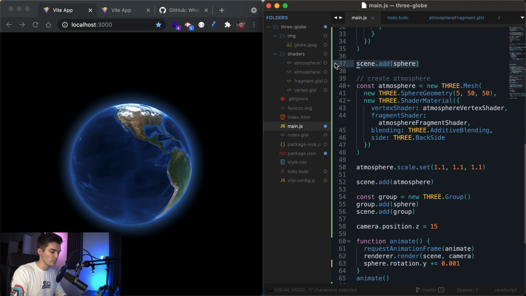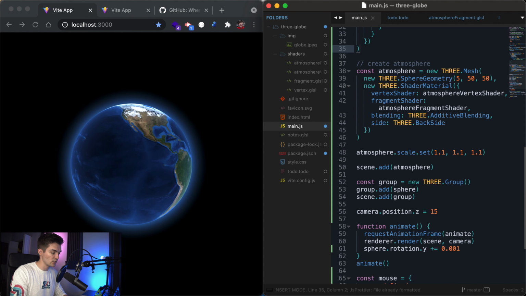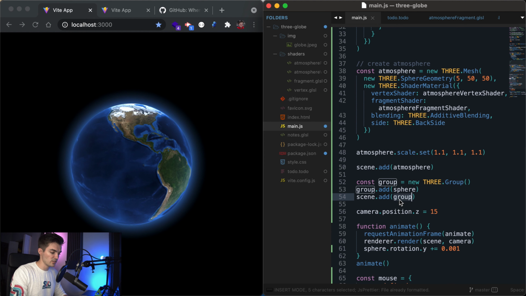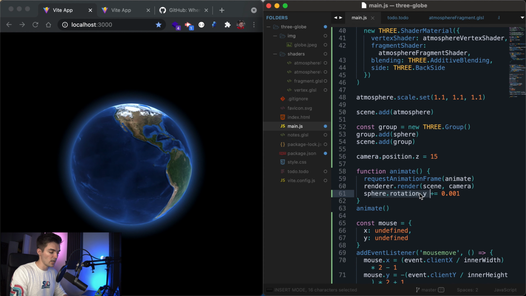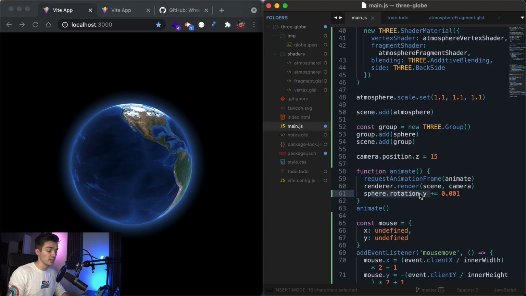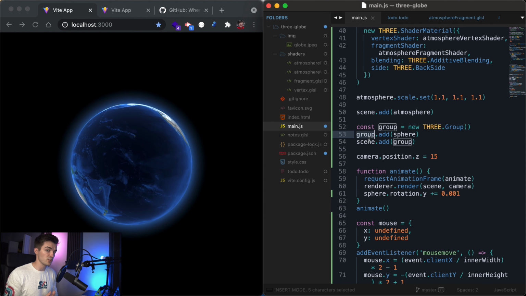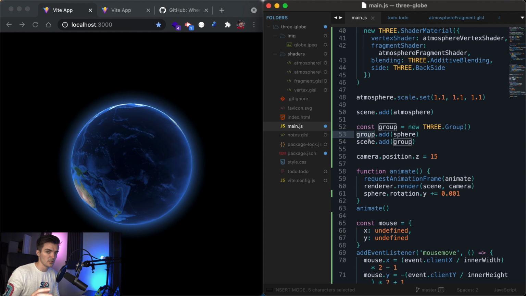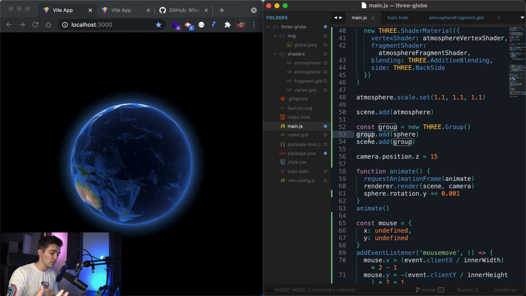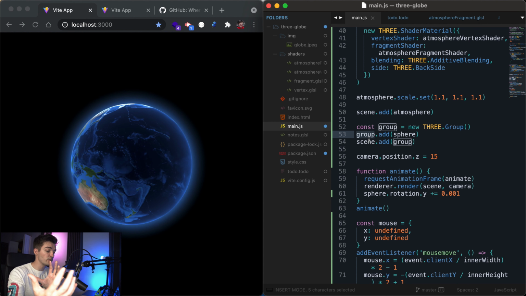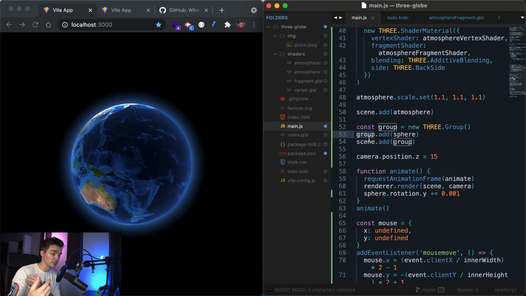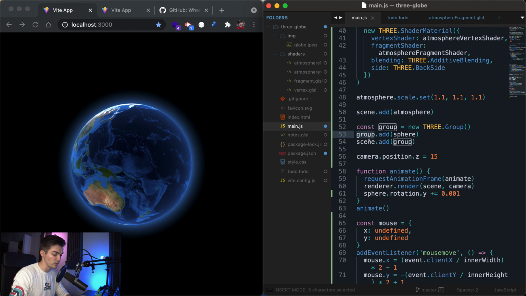We can get rid of this code up here where we're adding the sphere individually. It's still going to show correctly. And we can still call sphere.rotation.y and make sure that that is always rotating. But what we're going to rotate instead with our mouse is going to be this group that we just added our sphere to. So basically we're putting our sphere inside of this container. The sphere is always going to be rotating, but now we have the ability to move the group at the same time while that sphere is still rotating. We're not going to be interrupting that rotation.